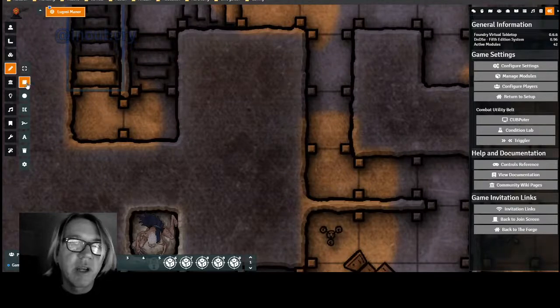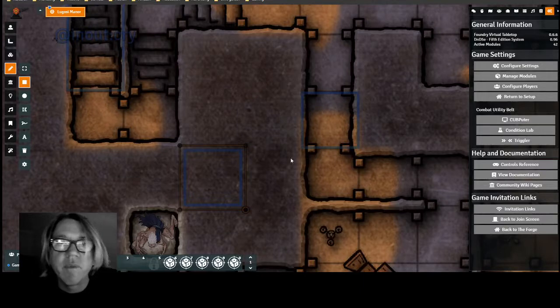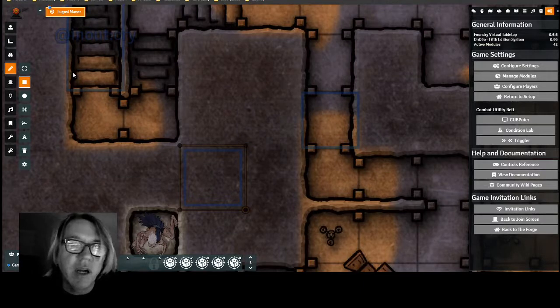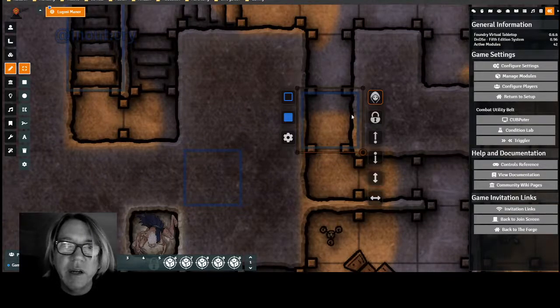Okay, we're going to click the box, and I'm going to draw on this square right here. Okay, and I'm going to draw another square right over here. Now on this square, I'm going to highlight this square. We've got two squares.